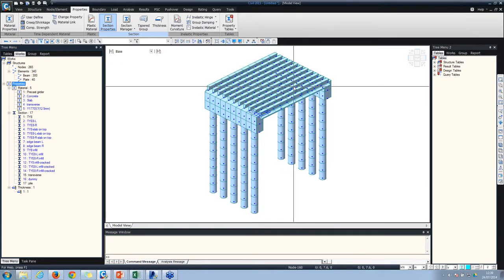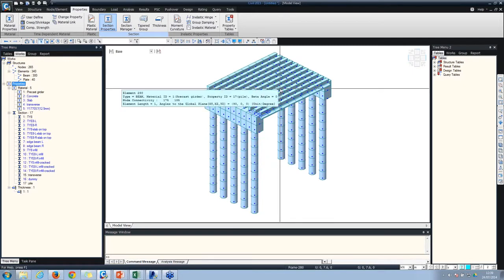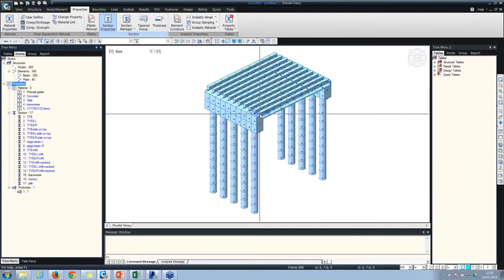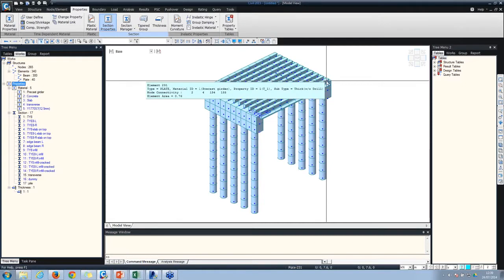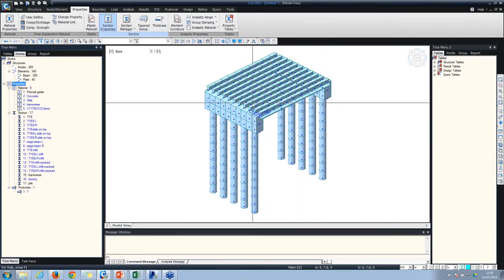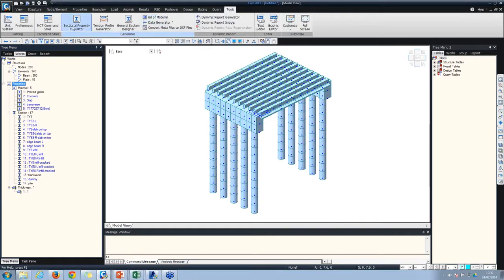Okay. So now I'll focus on how to model the composite pre-stressed sections, because that is the main topic today. So these longitudinal beams will be modeled as composite sections, composite pre-stressed beam sections. Okay. So how do we draw this type of sections? Well, we use a tool called section property calculator.